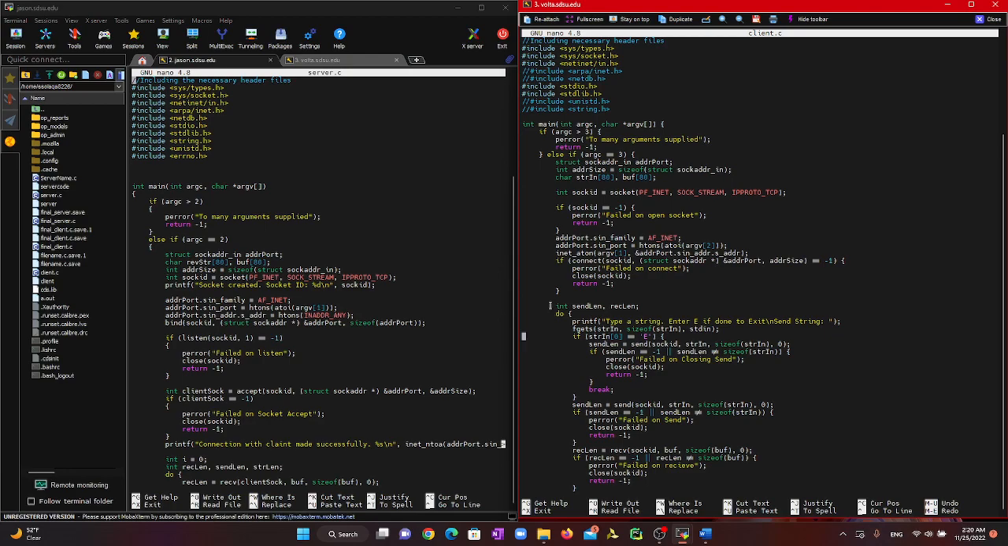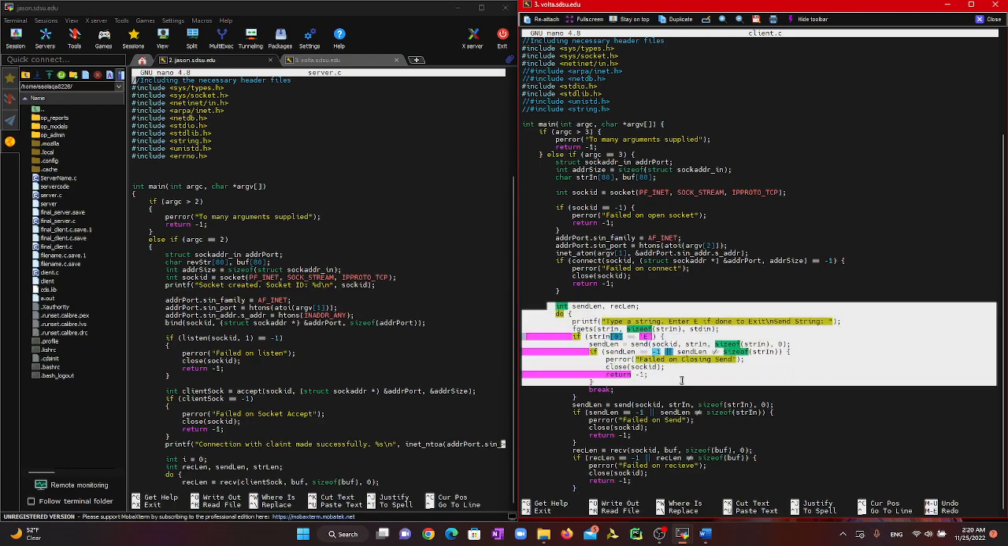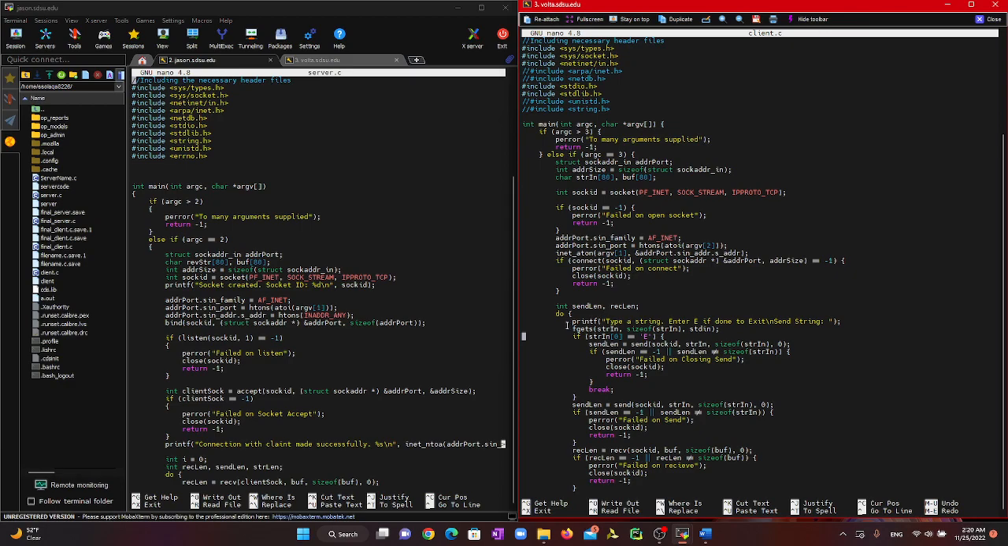If you look down here, we have the do while, which is basically going to keep the code running until you terminate it. But first, it starts by checking.